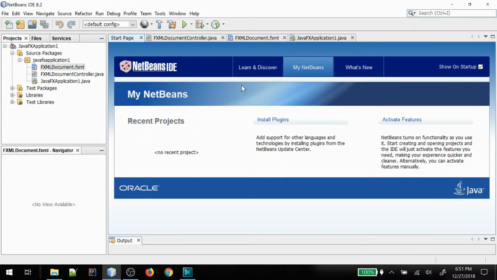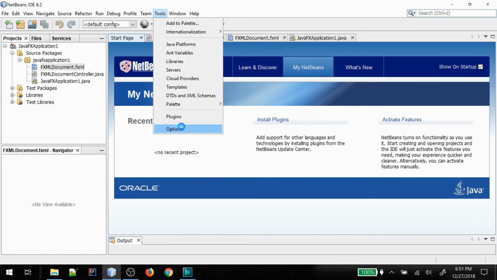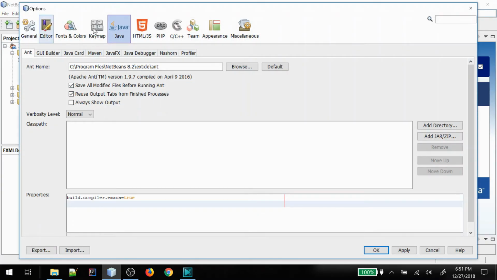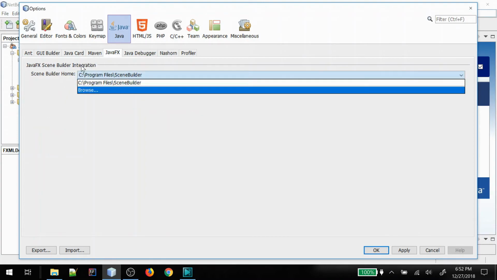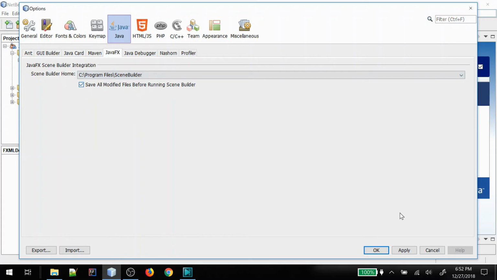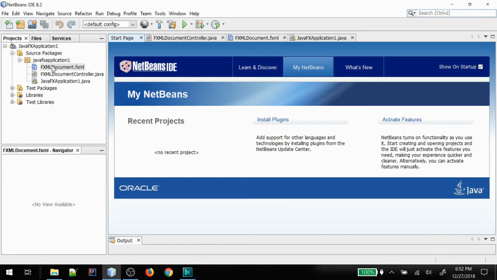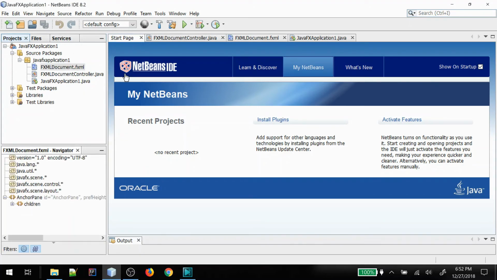Now we're going to hook up Scene Builder in NetBeans just like we did in IntelliJ. We're going to go to Tools and Options. Now we need to go to the Java section and JavaFX, and here's where you will set your path to the Scene Builder executable. And when you run this, you'll see that if you double click on the FXML file, this will open up Scene Builder by default. A little bit different behavior than IntelliJ.